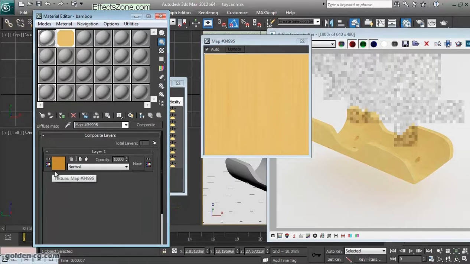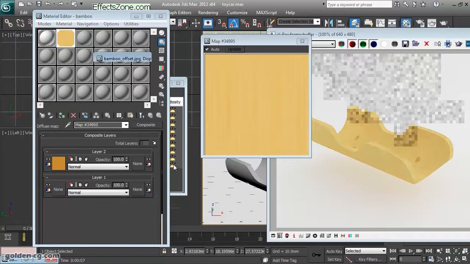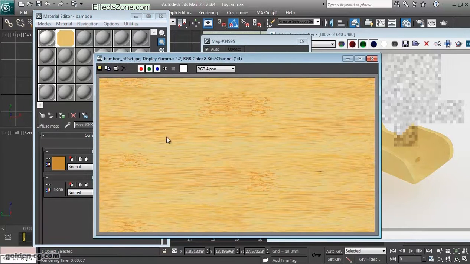Okay, so this is our first layer. I create another layer here. Click on add a new layer to create the second layer. I can change the layer order. The second one is actually just these hard color edges.